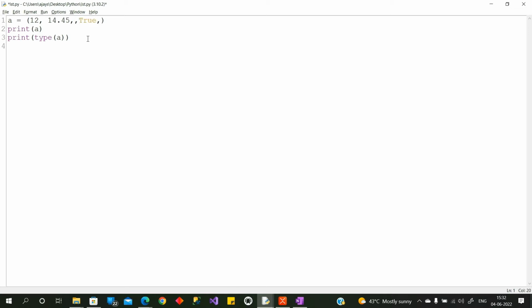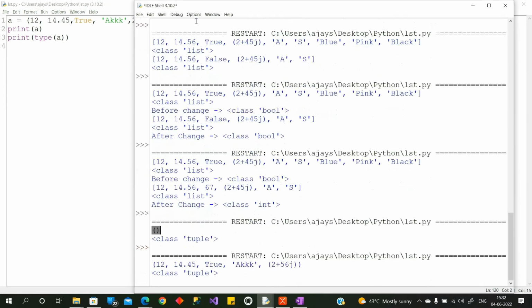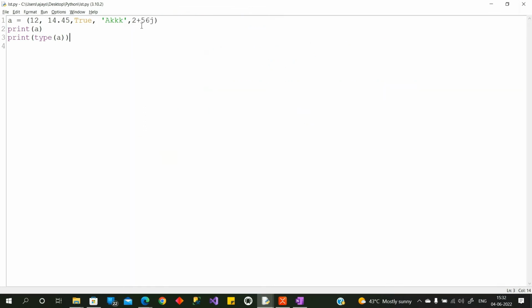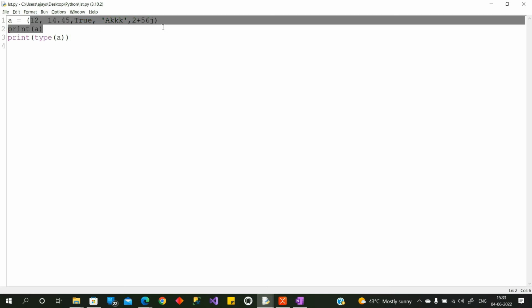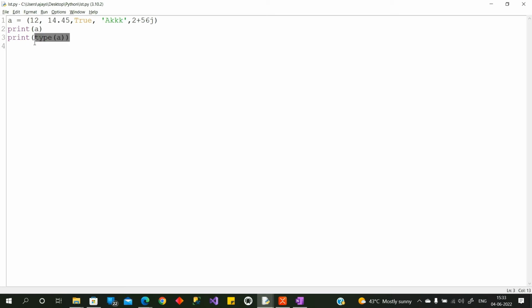0.45, true, string, and then complex type, right? Let's see. Yeah, there's some syntax error, and let's see now. So a tuple is also able to keep the same data and different types of data, all types of objects it can contain inside of it, but it's immutable, it's not modifiable. So when I print, it prints the tuple with all the elements, including the tuple symbol. And when I check the type of it, it prints its class, its type of object. It's a tuple, right?